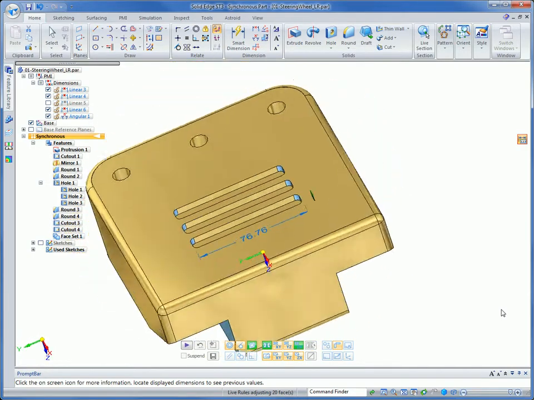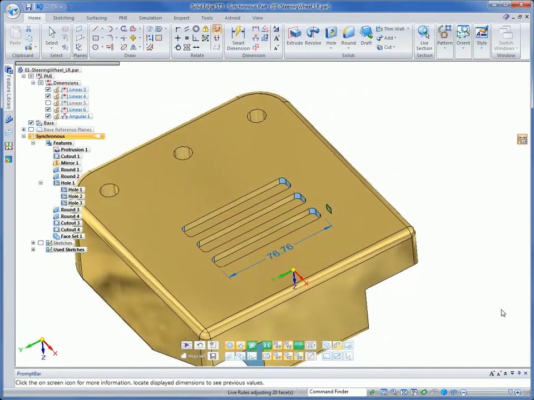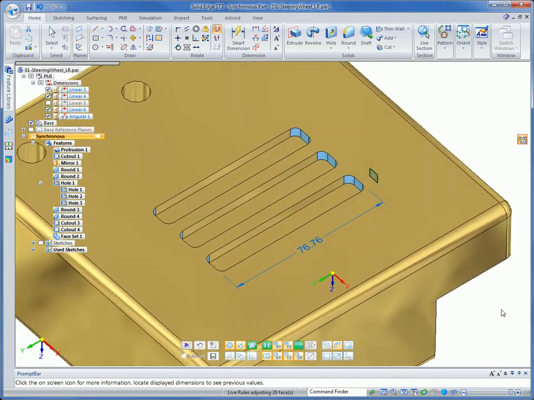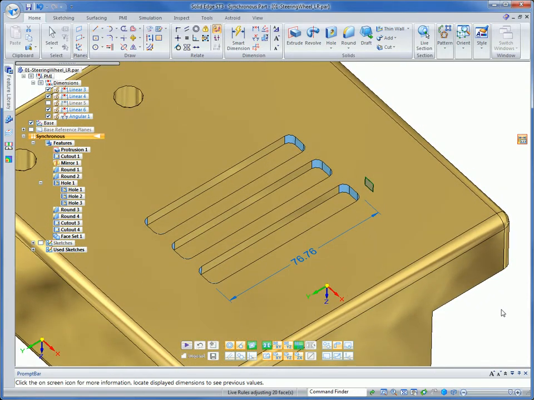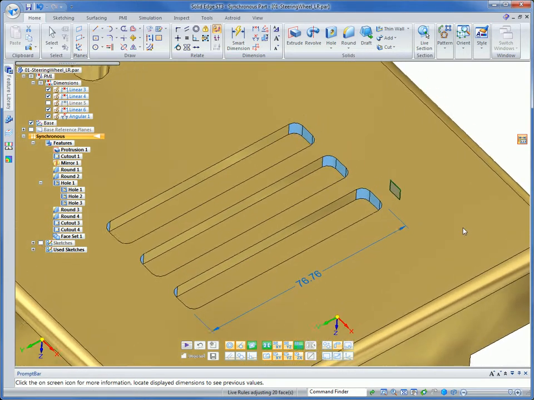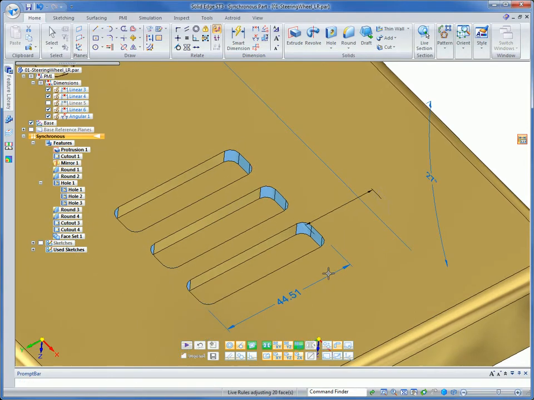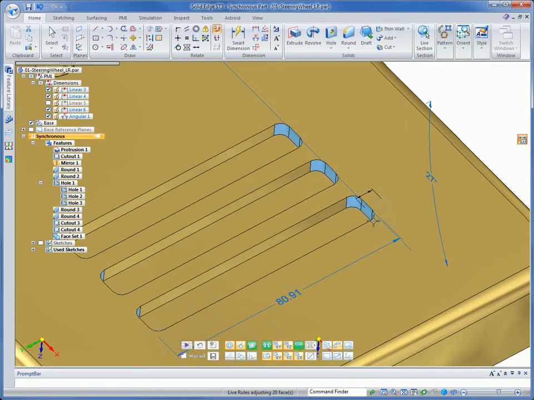So you can see everything that's blue is moving based on this change that we're making in the live rules that are in play. You can see that dimension, that 76.76 dimension, is there. And if I hover my cursor on that for a second, it comes up and tells me what the previous value of that dimension was before I started this move. So that's another really handy feature as you're making an edit. So when we're ready, we can just click the V again to start the move again.